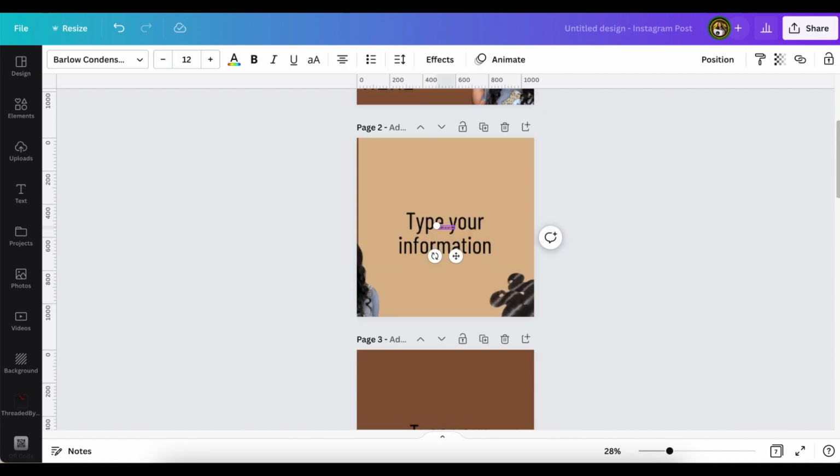And right now, you see these are all images. I can't change where it says type your information. We can't change it because it's now a photo. So either you would have to cover it over with the same exact color. You can just put a shape over it, a square, and change the background color to the same color and just type over it like it wasn't there.